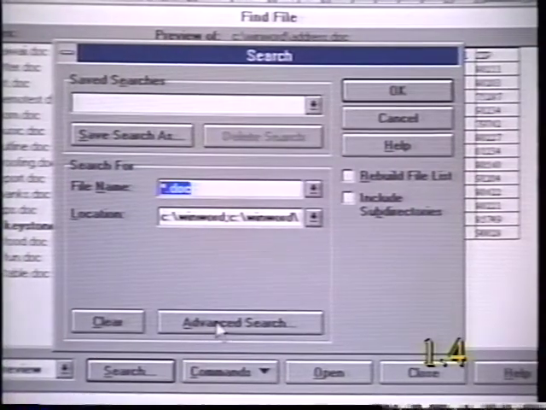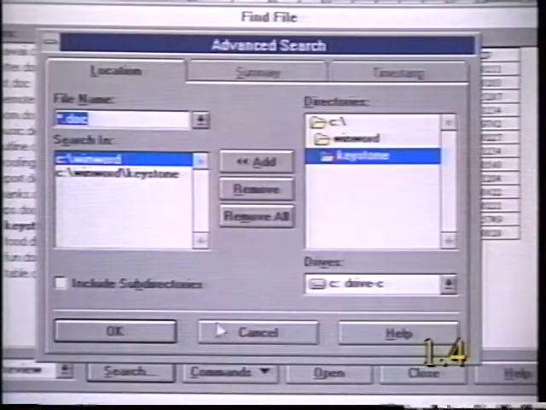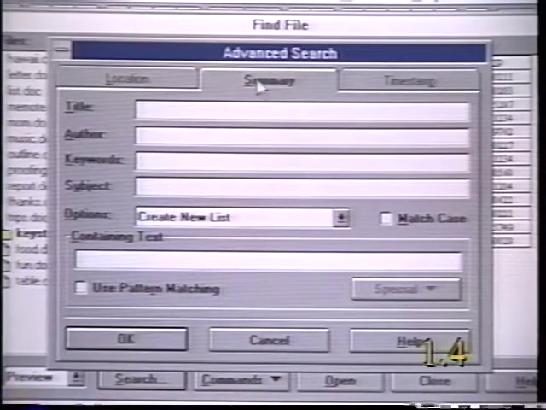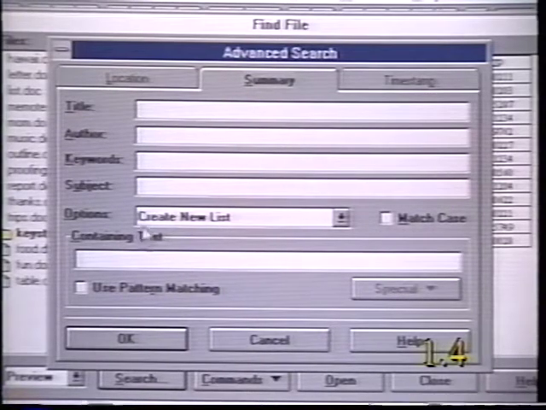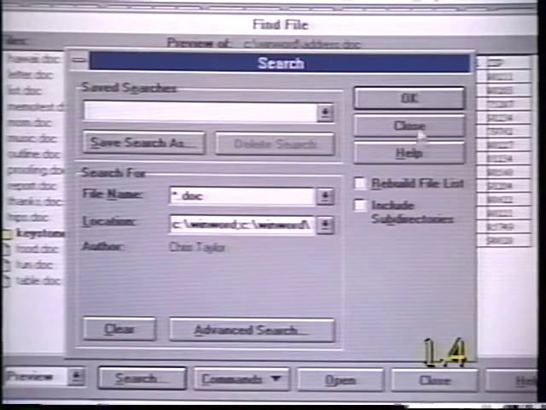Advanced Search will also let us search for key components within a file, such as content, text, author, and so on. Let's choose the tab at the top for Summary. This is where you can indicate specific search criteria in different areas. We're going to look for all the documents where the author is Chris Taylor. The author information comes from your user info that's normally added as you are set up for Word. Next, we'll choose OK. And then OK again.